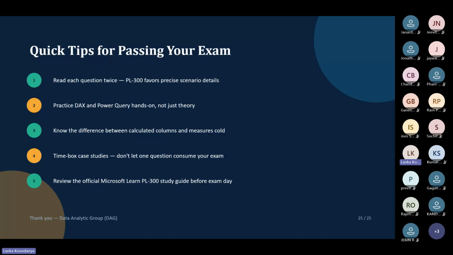These are the quick tips for passing your exam. One is you should go through your technical modules completely, and once you go through them, some practice of DAX and Power Query needs to be there, not only theory. Definitely some DAX queries and Power Queries will be asked in the exam. So practice on them, and understand the major differences between slicers and filters and when to use them, and calculated columns and measures. There will be many difference-related questions which will confuse you.